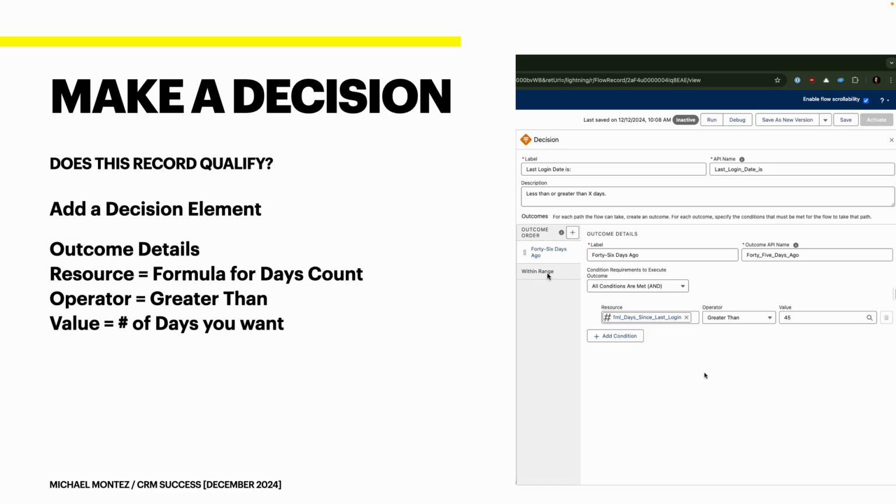The other piece of that is called the default outcome, but I like to rename the default outcome from default outcome to whatever this alternative is. So in this case, if it's 46 days ago, then the other option for me is it's within the range. They don't need to be deactivated. So that's your decision element.